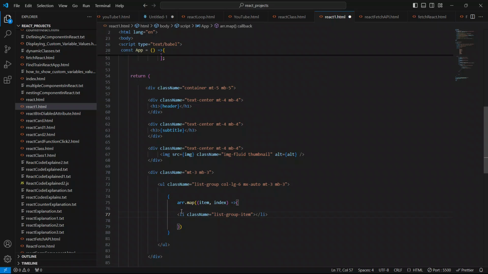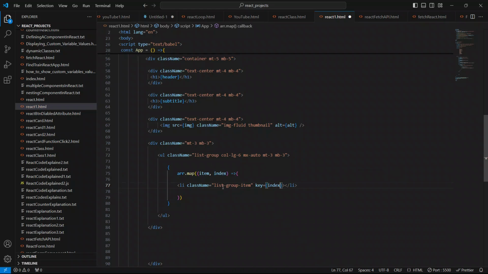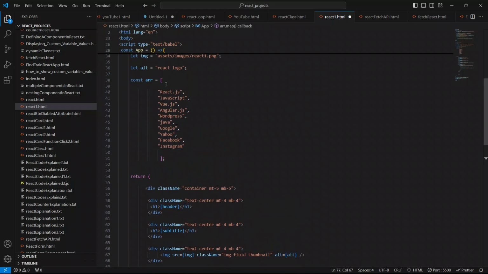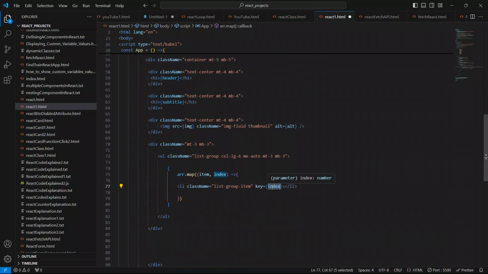So we have to, guys, it is compulsory, it is mandatory to use the key attribute. To use the key attribute, we will say here key equal to open and closing braces, and as a value to this key we will just use the index, because index is unique. If you have got name unique, you can use the name also. If any attribute is unique inside this array, or inside any object, or inside any array, you will be able to use that key or value as the value to this key.